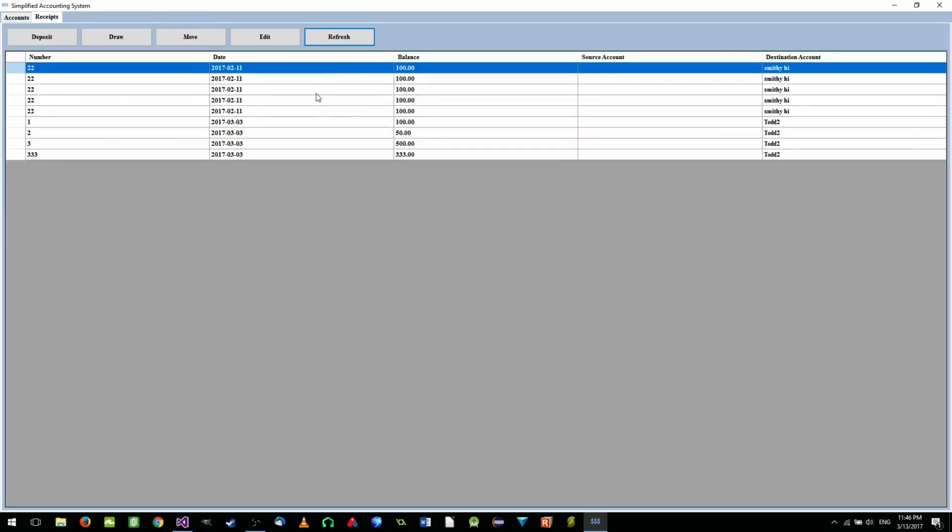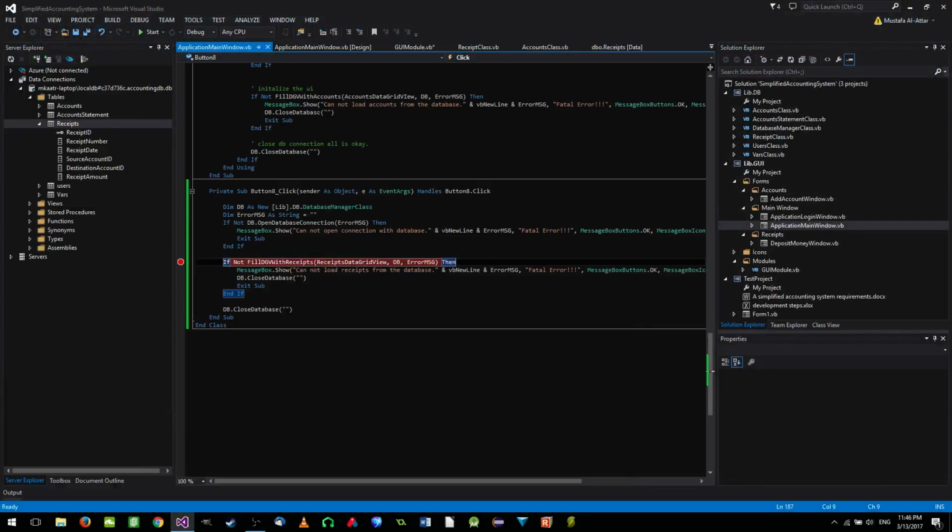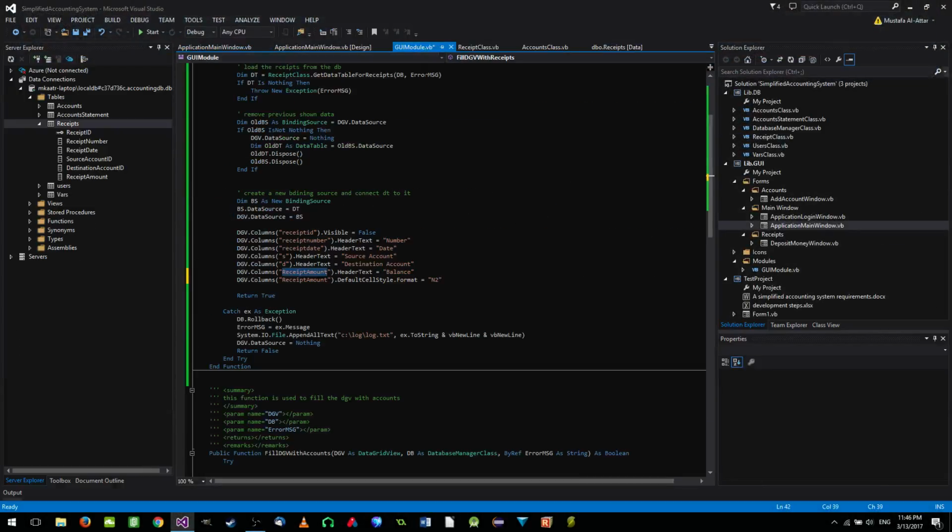Okay, so now we can see this is the receipt, its date, the balance change actually, and source account and destination account. Actually, since this is not an account, I don't think you could use balance with a receipt because balance is used with account, I suppose. English is not my first language, so I might be doing this wrong.